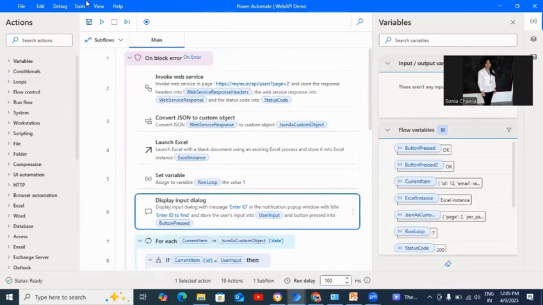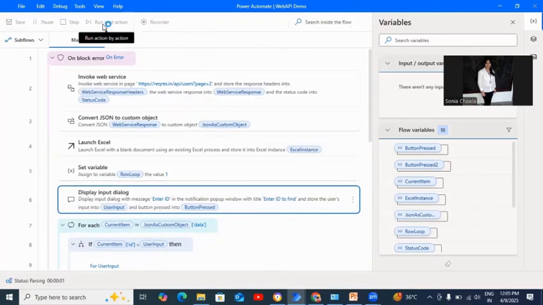For this Power Automate, we have this save button, this run button, this stop button, this run action by action, and this is the capture steps. So these are the activities we are using here. Currently I'm running this process. So I'm running this flow.